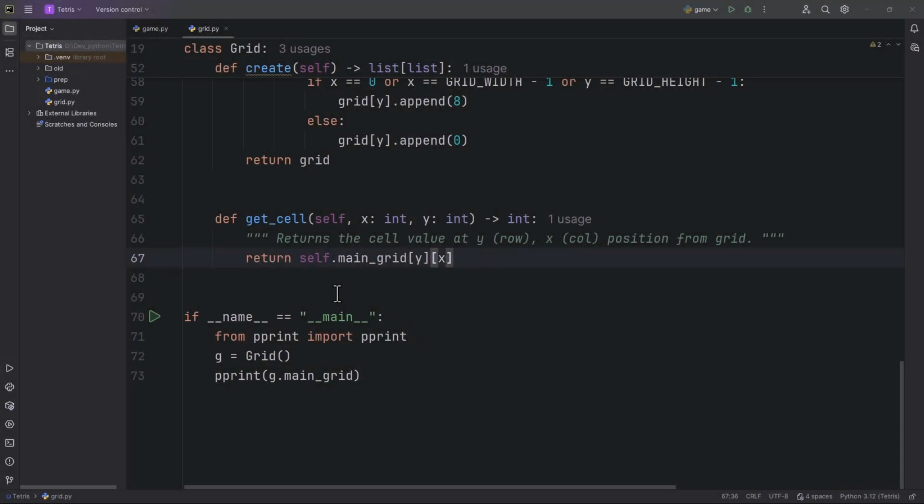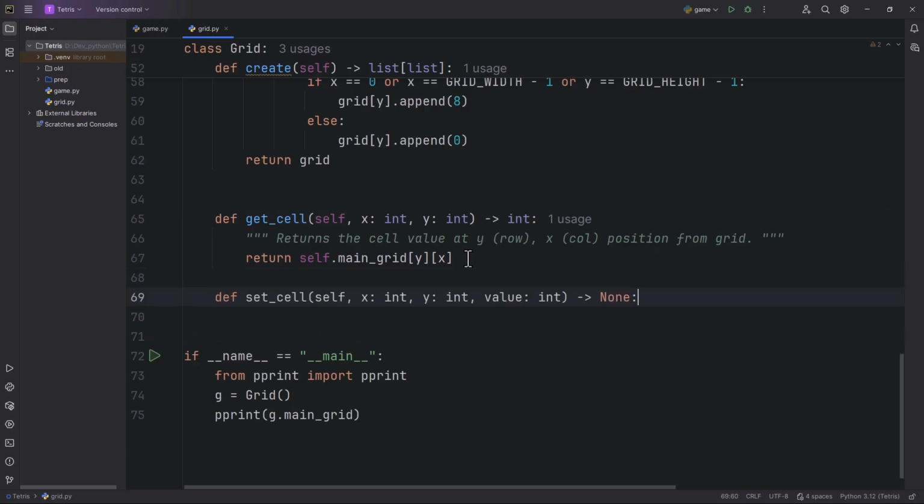In the previous section we created this getCell method, which takes an x and a y, and it returns an integer. In this section I'm going to add one more method which will set the cell values and quickly explain how it works. For that I'm going to create this new method after the getCell, and I'm going to call it setCell. It also takes the x and the y, which both are integers, and the value, and this will set the cell value at xy position to this value, and this returns none.